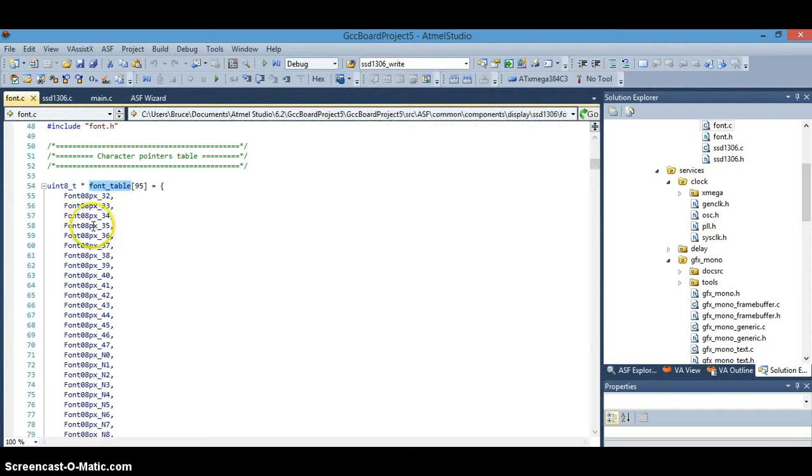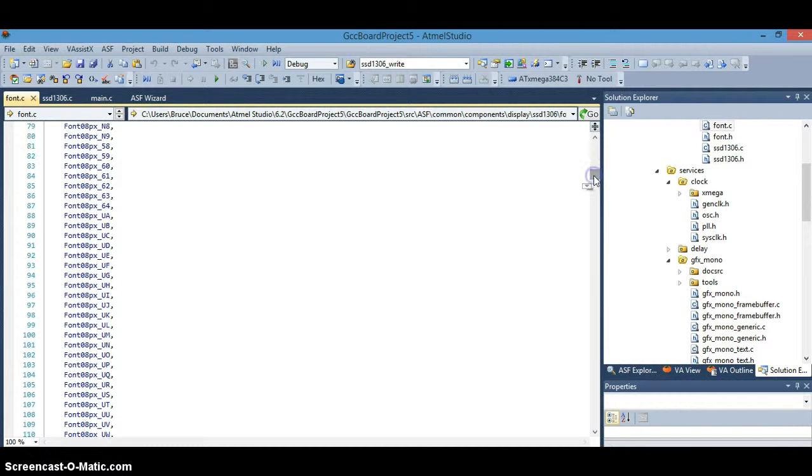Now the font table is an array with 95 members, and it is basically our ASCII characters. Like UA stands for uppercase A, uppercase B, uppercase C, etc. And then you can see it ends up here with the numbers, number 9 would be that one.